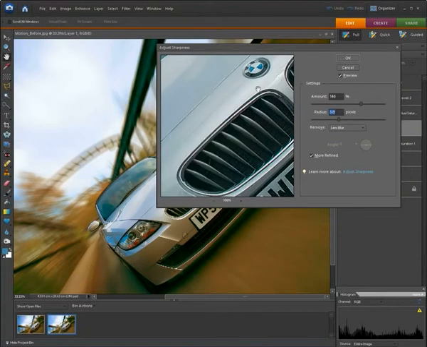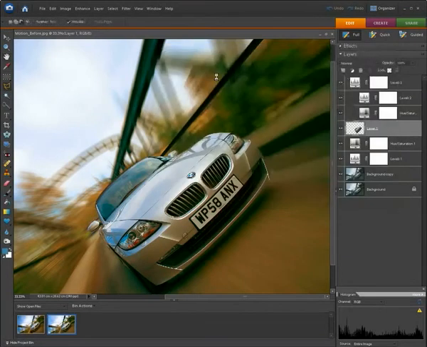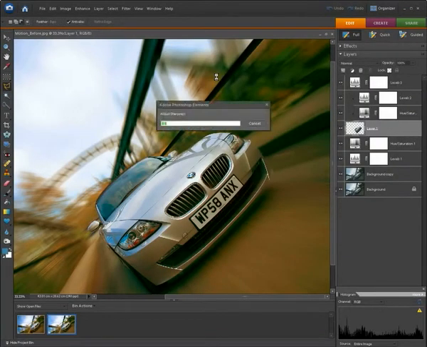So there you go. So about 60% and a radius of about 1.6 is absolutely perfect. So I'm just going to check that more refined is ticked. Click OK, and that'll apply that sharpening to the car.